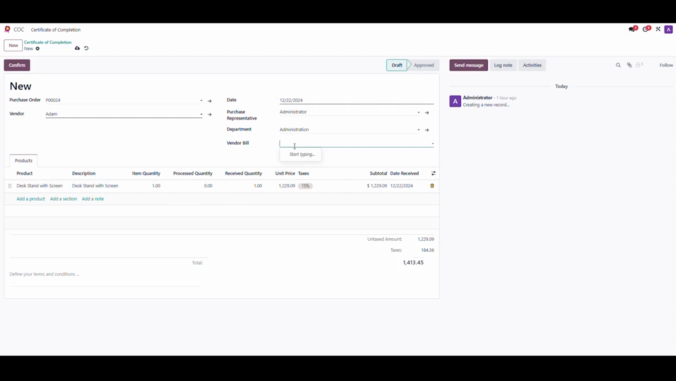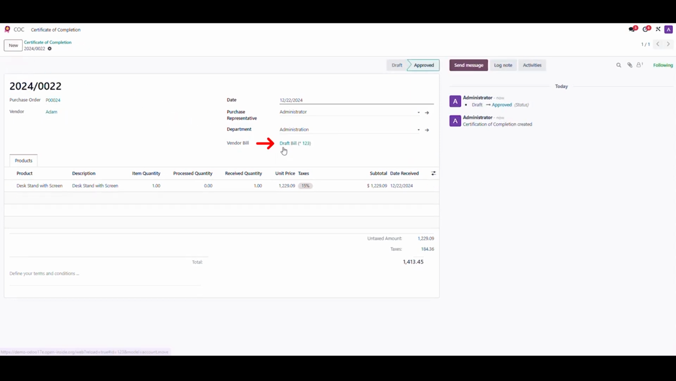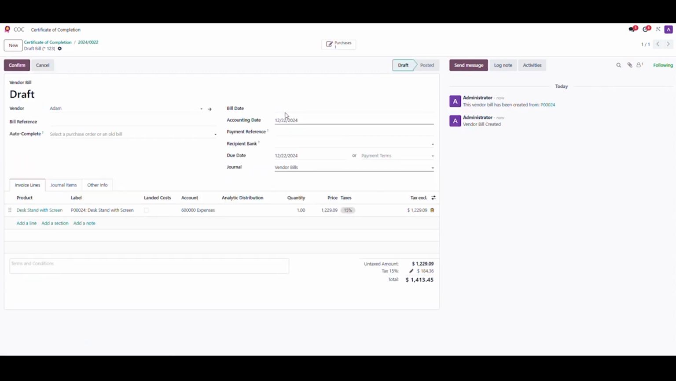In the draft stage, a vendor bill field can be selected if the vendor bill is already issued. If not, after confirming the record, a draft bill will be generated automatically. Odoo calculates the amount due for the current project stage, leaving the remaining amount open until the full service or product delivery is completed. The bill details should be reviewed to ensure all necessary information is accurate.